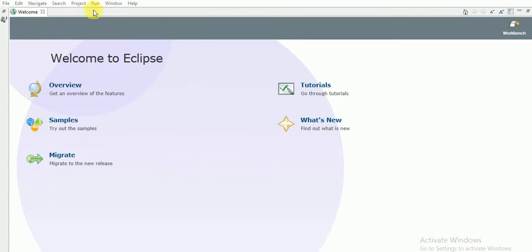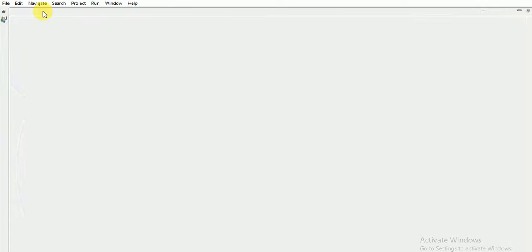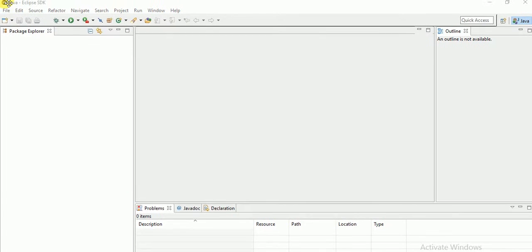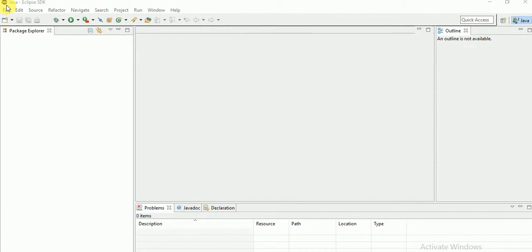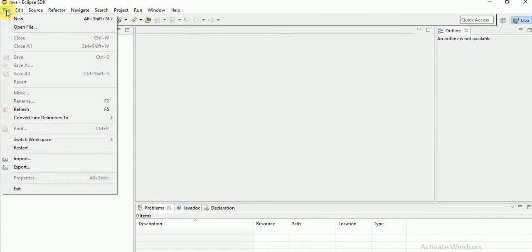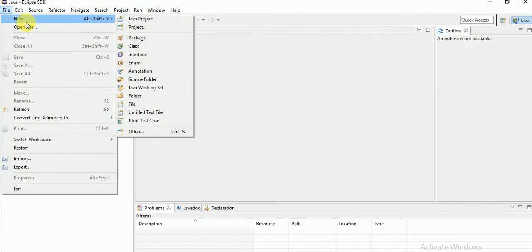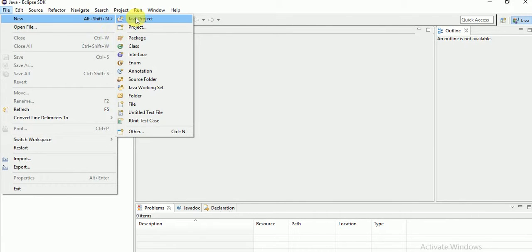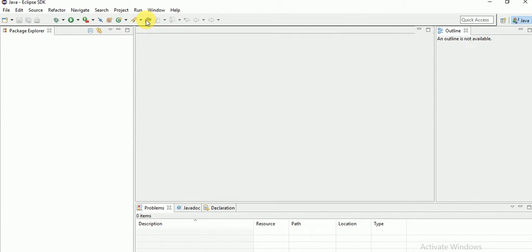So what you're gonna do at first, cross this out, and then you'll see the package explorer. All the codes and the classes and etc. things will be combined here. Before we begin to write our code, we will need to open our Java project. For doing that, we need to first click on file, then press on new Java project.